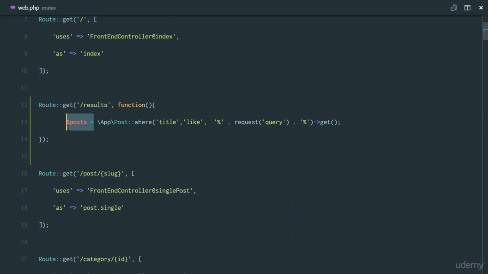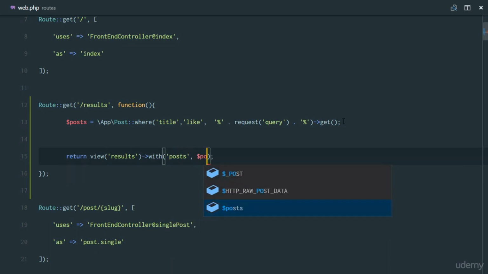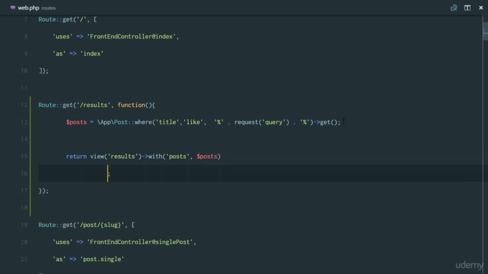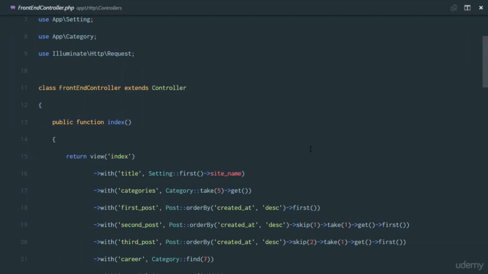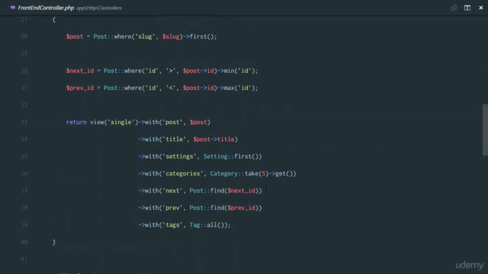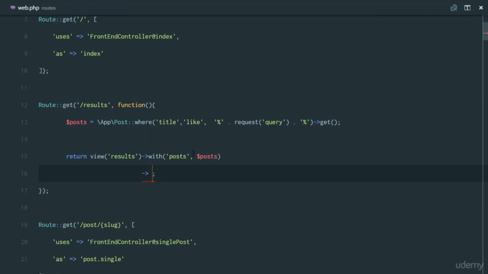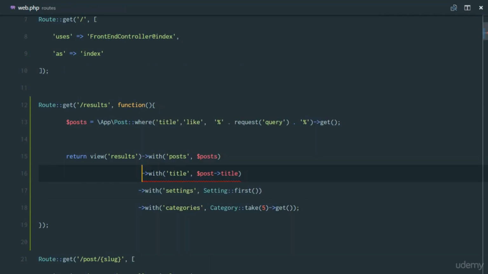So right here we have this post, so we need to return a view, and this view is going to be results.blade.php, and we'll pass in the data right there. So we're going to say post, and right here it's going to be the post, and we also need a bunch of data to pass in. So I'll just go to my front end controller, and right here I'm just going to copy the bunch of width that we're supposed to pass in. So we're going to pass in the categories and the settings, obviously, and also a title. So I'll just go there and I'll paste all of that in right there.